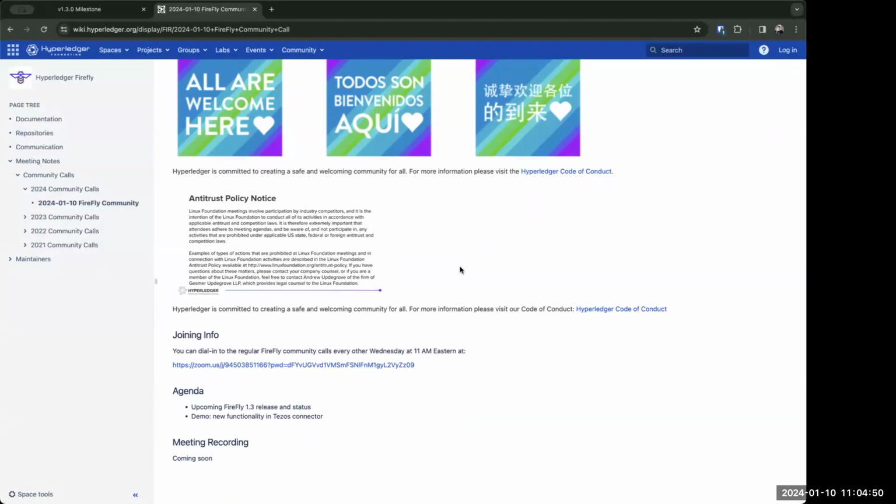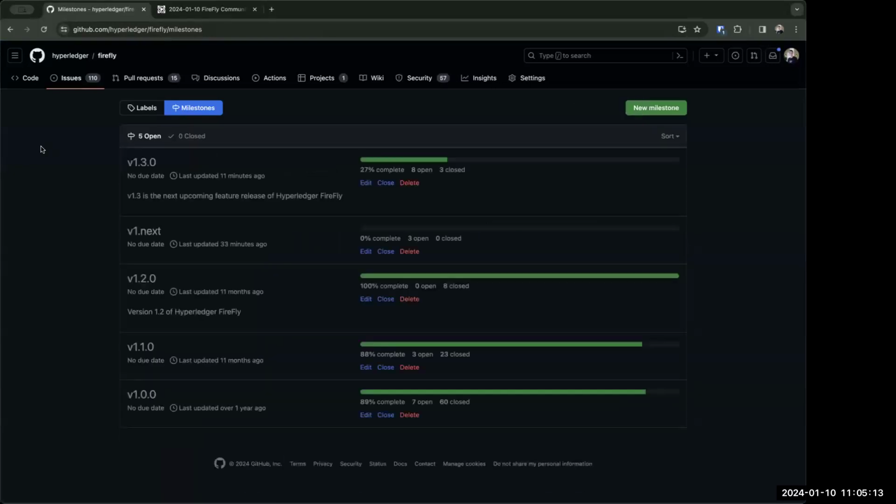I think I'll just go ahead and jump into the first topic here and just talk a little bit about the upcoming release and just kind of where we're at on that, as a lot of people have been asking. And I just wanted to give a clearer picture of where that's at. So FireFly 1.3 is the next upcoming feature release of FireFly. If we go to GitHub and look at the milestones tab, basically there are a lot of issues in the back in the issues page, but things that we know we need to do before a certain version ships, we try to assign to a particular milestone.